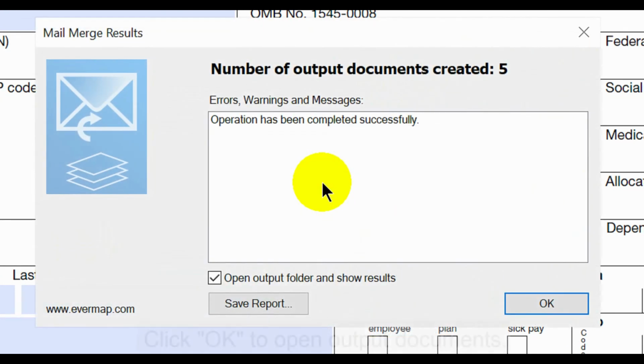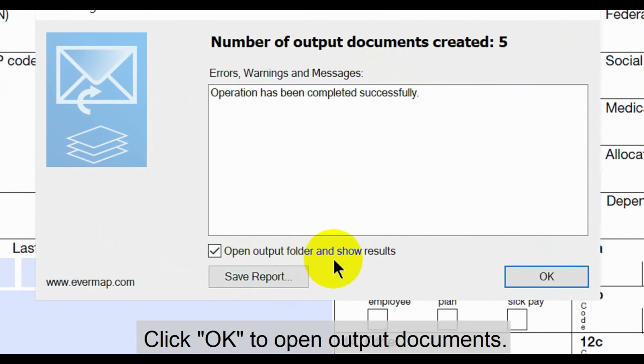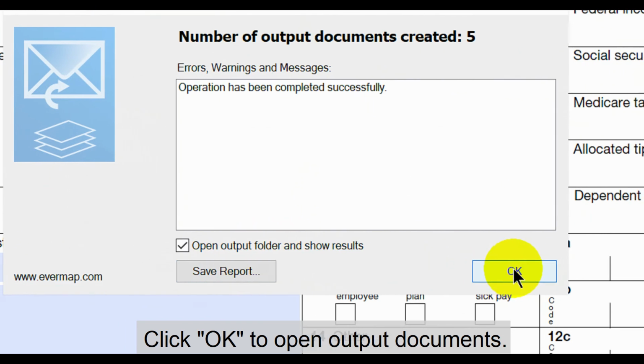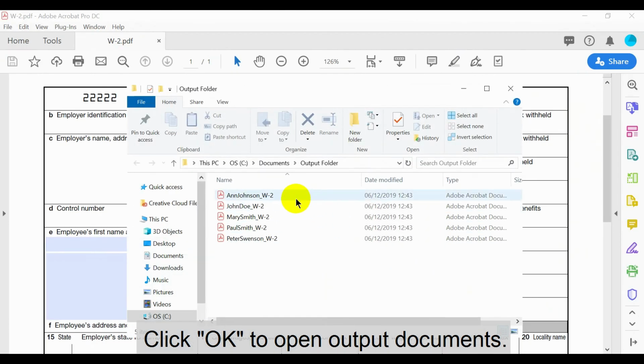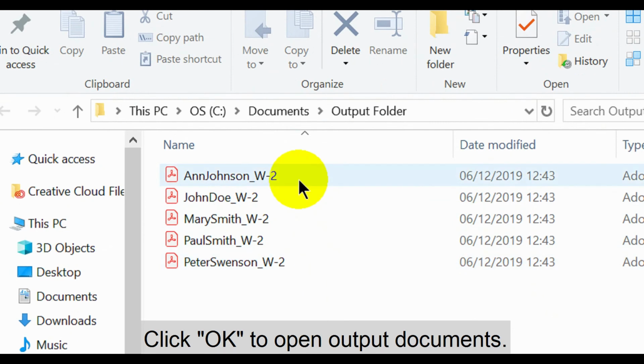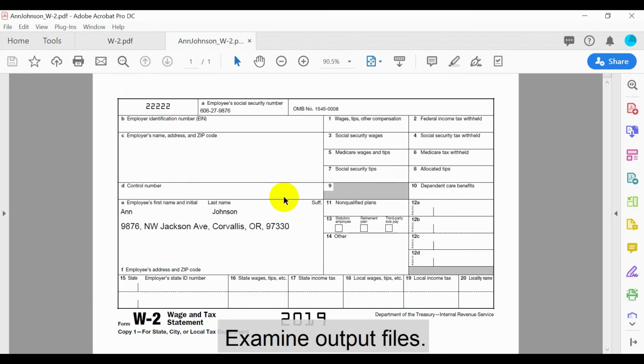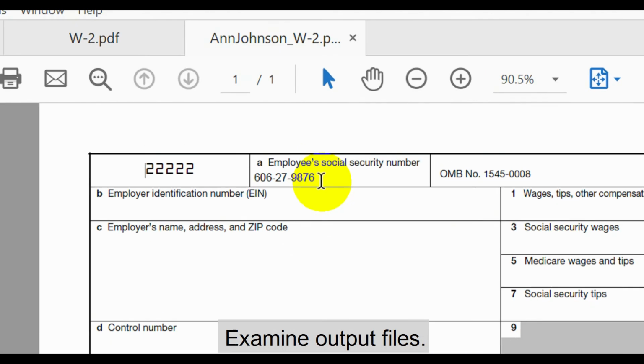The report box will show the operation's results. By default, clicking OK will open the Outputs folder. Examine the output files by opening them in Adobe Acrobat.